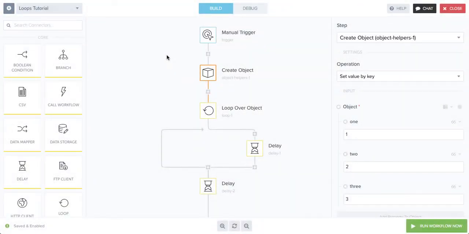Hi, let's take a look at how loops work in Tray. Here we've created a workflow to give you an idea for how loops work. Here we've created an object.